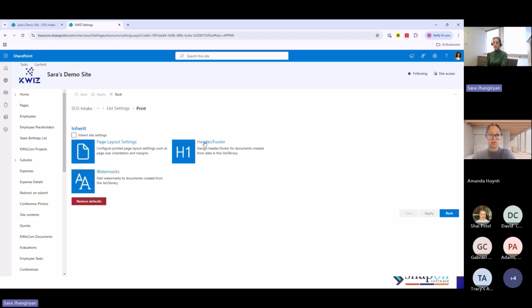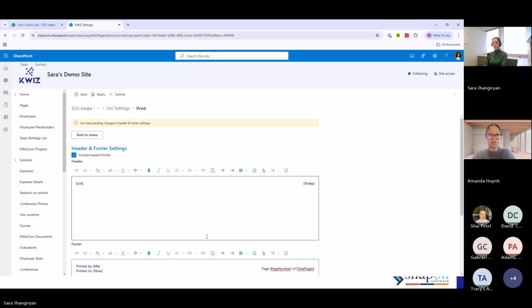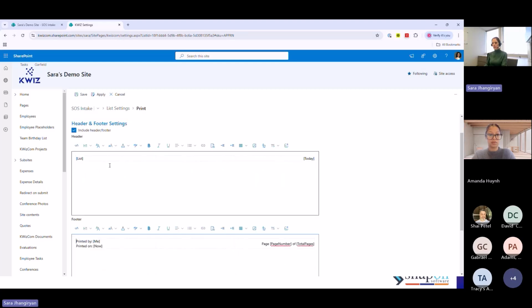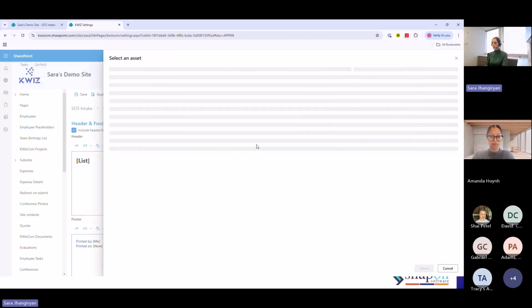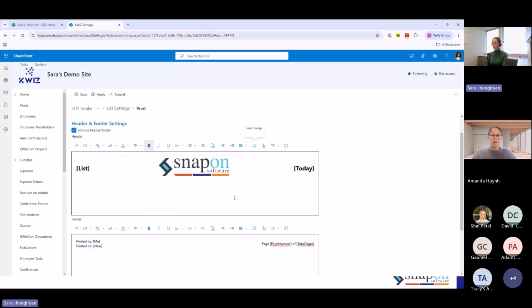And let's click on header and footer. So I want to include header and footer. Now we have already some options here. You can always change these options. What we have here is a list name. This is a dynamic token, and also today, dynamic token today. So maybe what we can do is let's make it bold, and maybe let's increase the size. Let's add a logo here to brand our form. So I'll insert an image, select just a logo. That looks good.